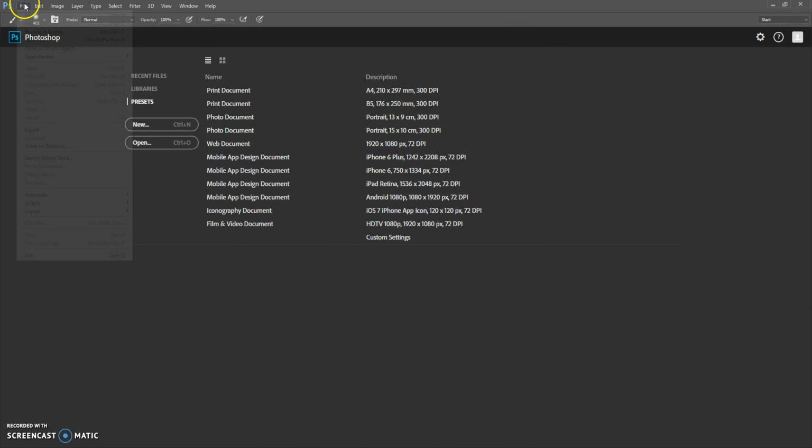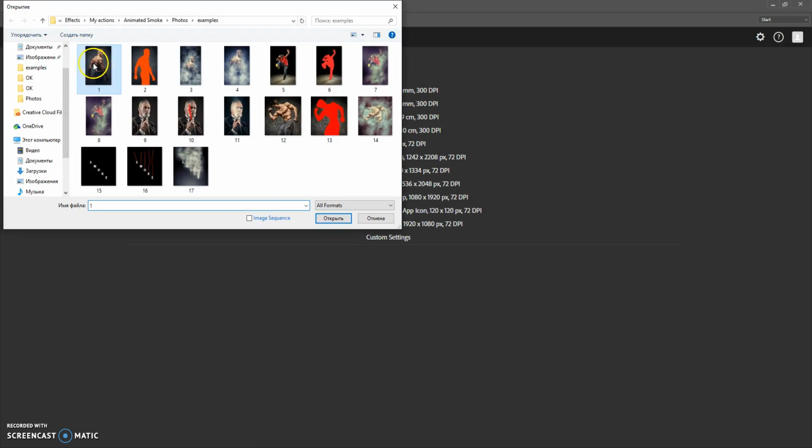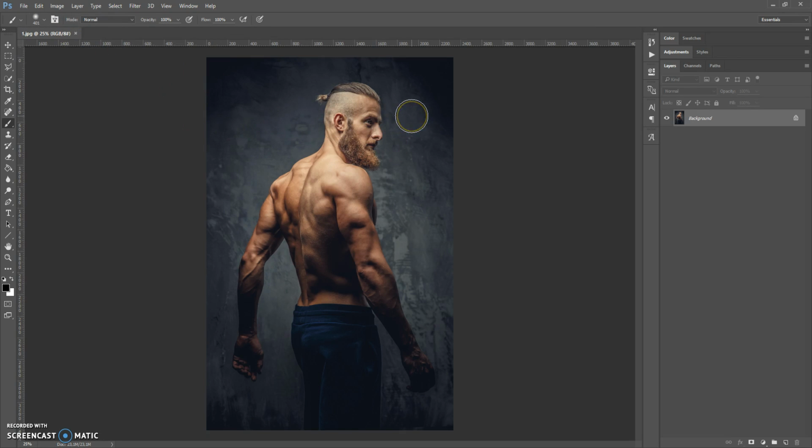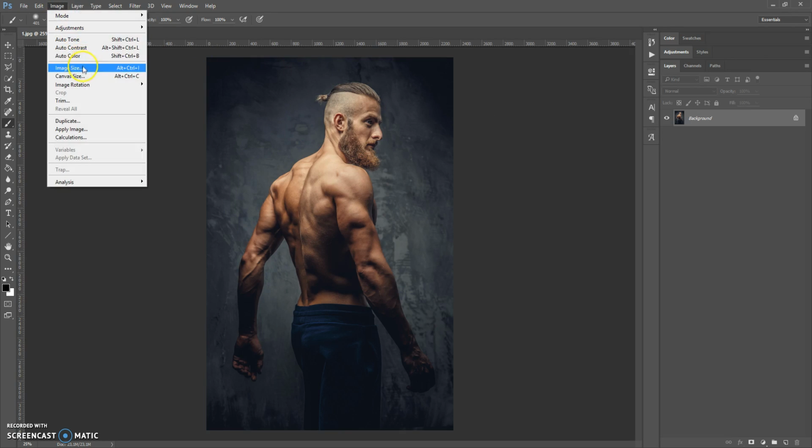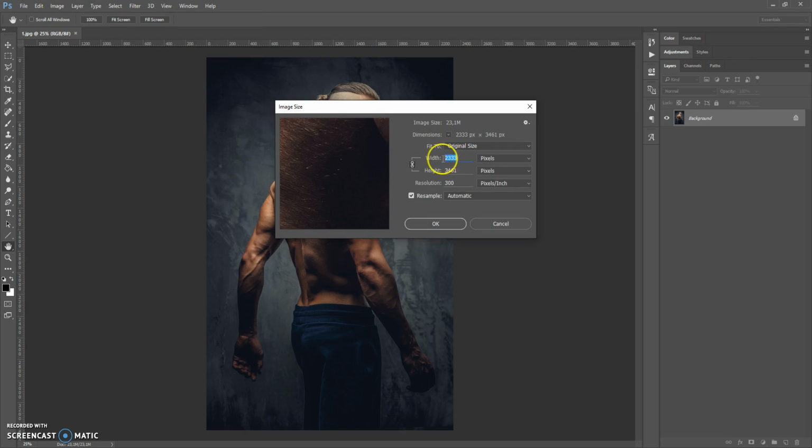Okay, firstly, open your photo. And firstly, some recommendations for optimal use of the action. Use good quality pictures. I recommend using a photo with a resolution of at least 3000 pixels on the long side or more. So if you have a photo with too small a resolution, just open the photo, then go to Image Size, and change the width or height value.